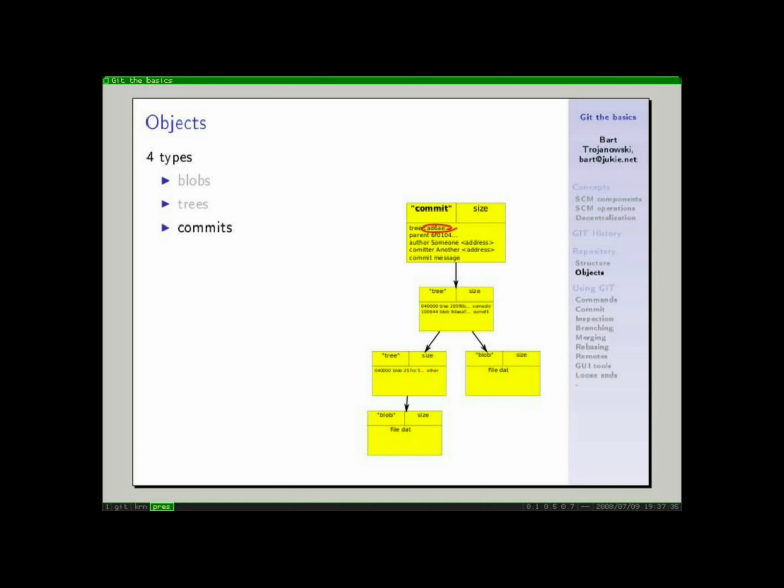We have commits. Commits point to trees, and they will have information about who made the commit, who was the author, and who was the committer. Those are two different entities for a reason, which we'll talk about a little bit later.